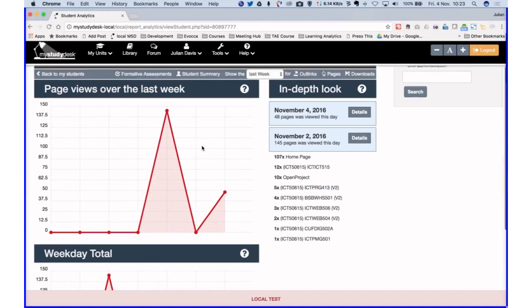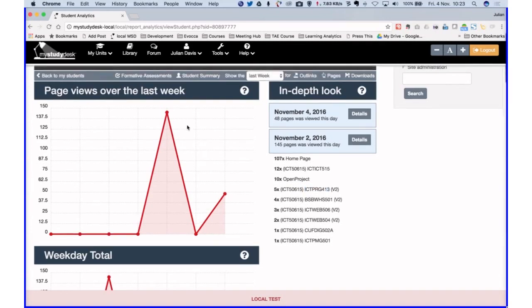The chart at the top gives us a breakdown of the pages viewed over a particular day. Hovering will tell us on November the 2nd that they were at 145 pages on that particular day. So we can see that that was quite an engaging day for the student. And then the next day, or the 4th, they looked at 48 different pages.